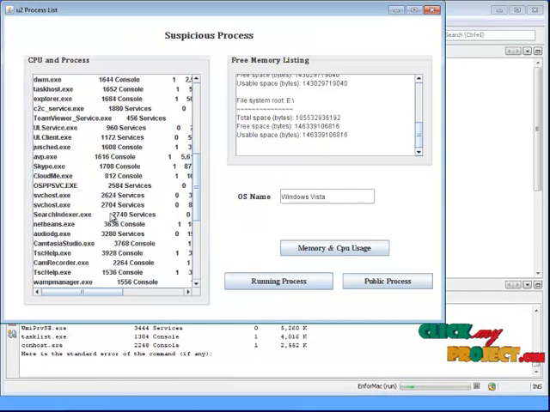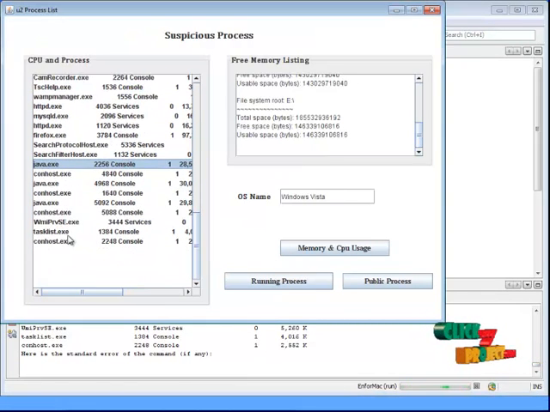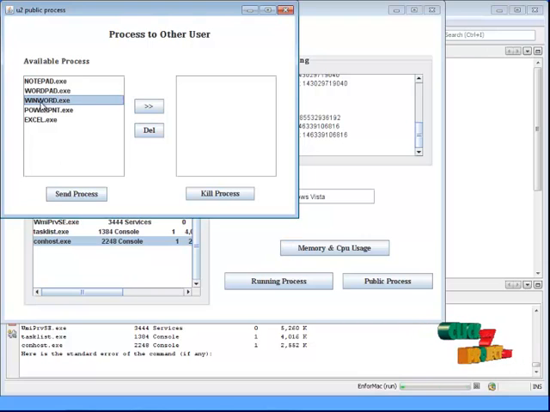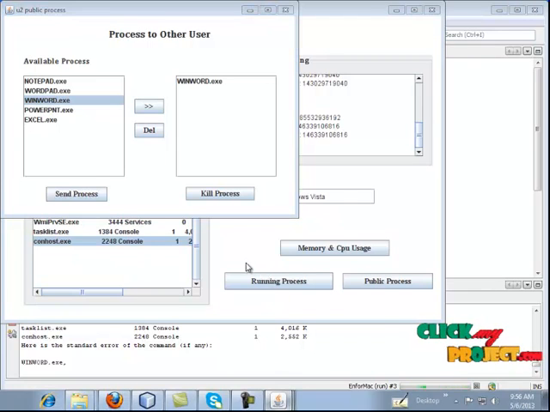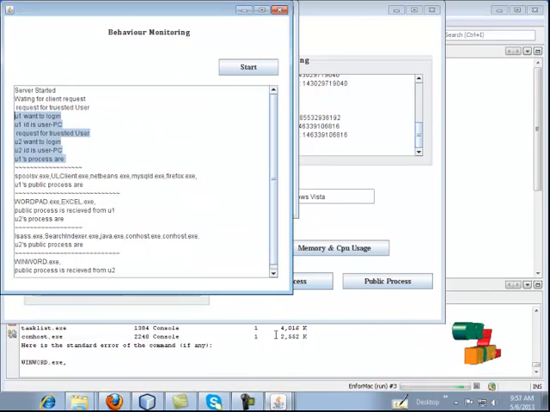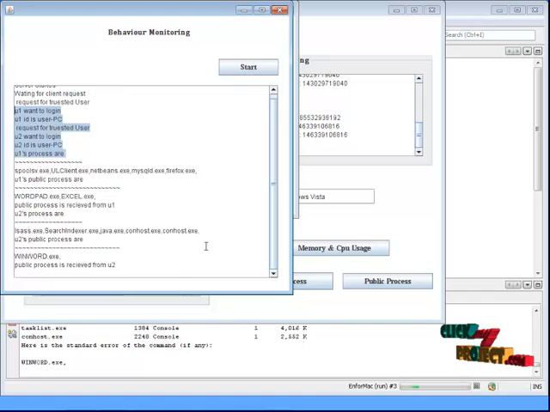After that, go to U2. Here also we are going to choose some of the processes. After that click public process. Here winword is a public process for U2. This is used by the authorized user alone. Then click send process and this will be transferred to the particular user. Then the U2 public process is this and the U2 process is this.